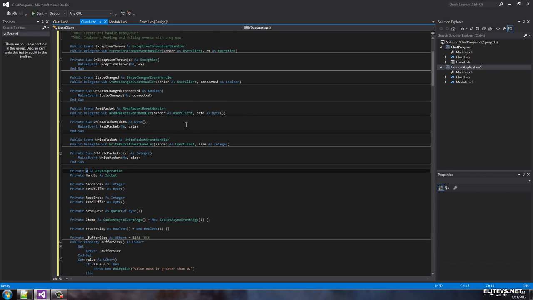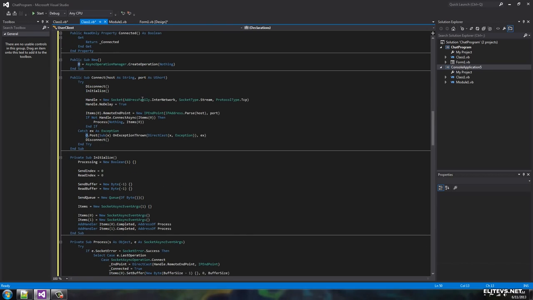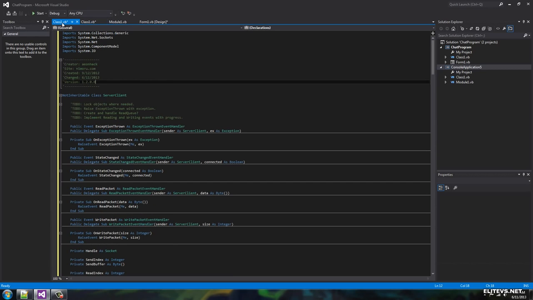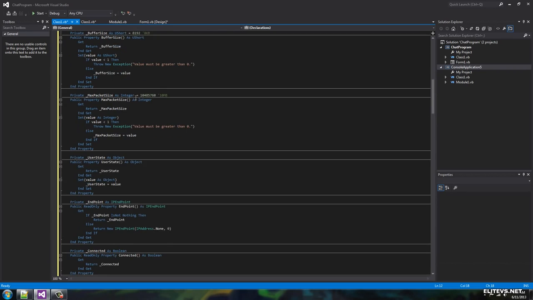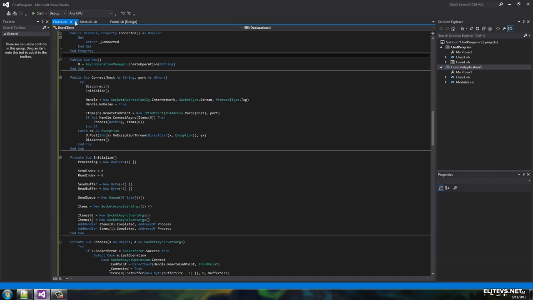And then the only other difference here is that the user client has this connect method in which you can connect to servers and stuff, and the server client does not have it. Instead, it has Sub New here, which takes a socket, buffer size, blah blah blah. That's how it initializes the socket. But I'll get into the gory details of this in a different video, because I want to keep this simple for you all at the moment.